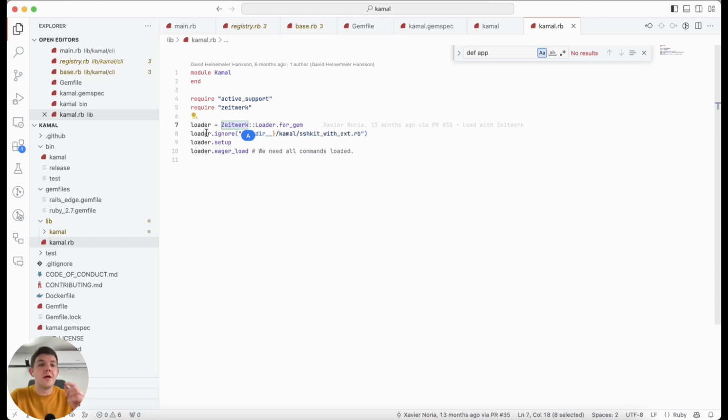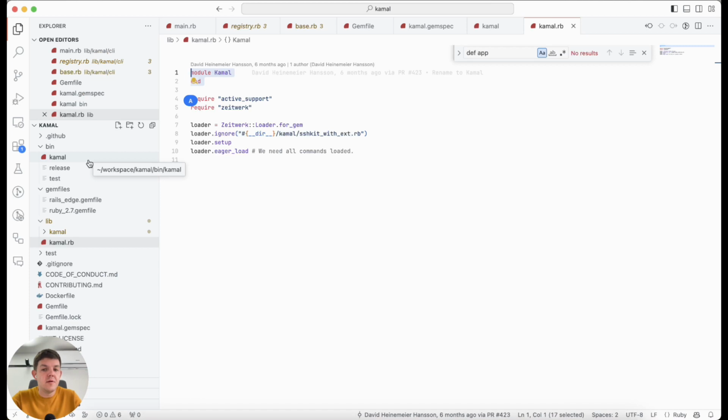Okay, cool. But this file doesn't give us any idea of how Kamal is organized internally. We just see that we load some code and we define the main module named Kamal. We don't know where to start observing the code base. Usually in all Ruby programs, it doesn't matter whether it's a Rails application, a Ruby gem, or a Ruby executable like Kamal, we can find some entry points.